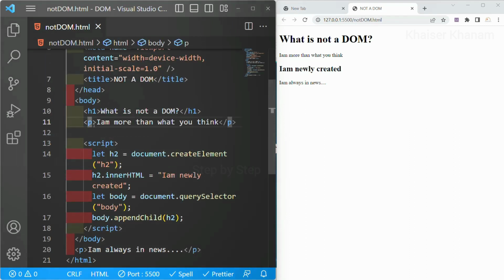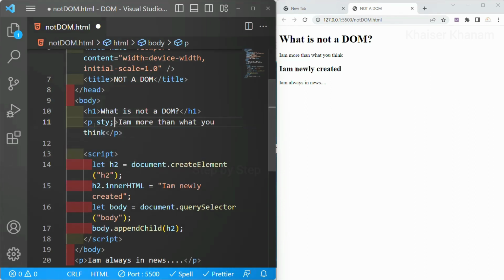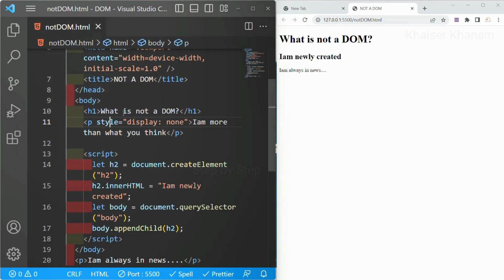Now here what I will be doing, I will be adding one style tag. Inside this, I'm just going to give display, let me just write here none. I will remove these double quotes from here and put it here. Save this. Let me write here style. Save this. Now this paragraph is hidden. You can see inside this browser also, this paragraph is hidden.